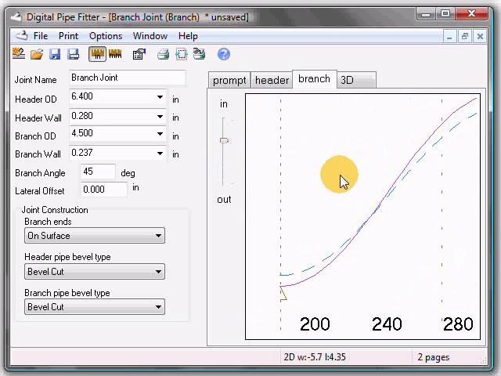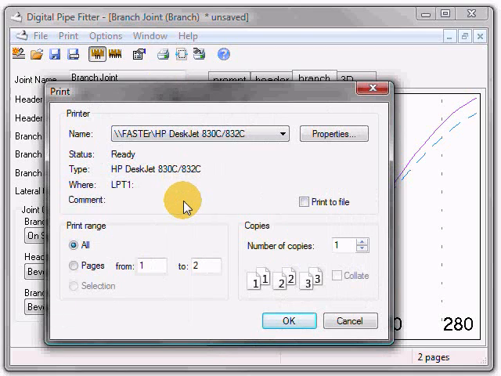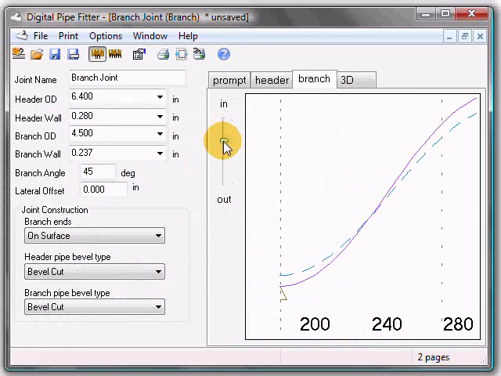A simple click of the print button will print the previewed template to any Windows-compatible printer or inkjet plotter. This step is just like printing from your favorite word processor. If the template is too large and it won't fit on a single page, then multiple pages will be printed. Here you see that there are two pages to be printed for this template.